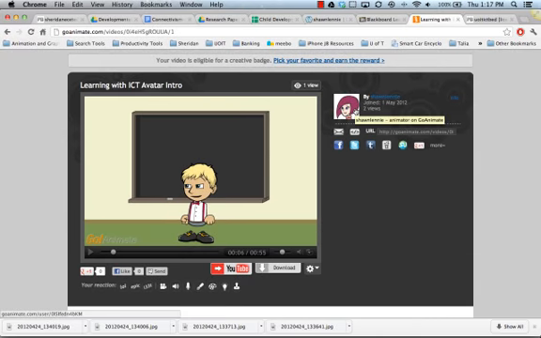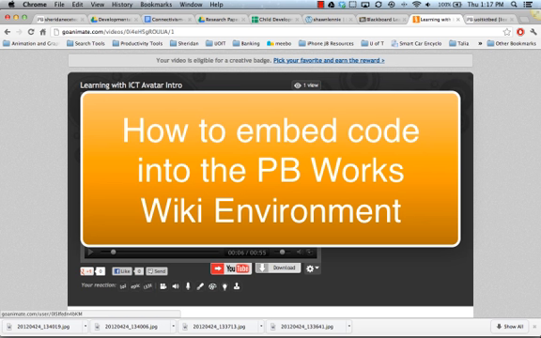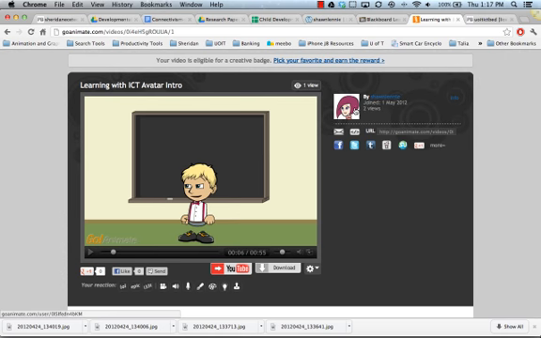Today I'm going to talk about how you can embed code into your PBWorks wiki. This becomes beneficial when you're trying to embed any of your assignments in the archives pages. The example that I'm going to use is my digital identity artifact, which is my GoAnimate Learning with ICT avatar.